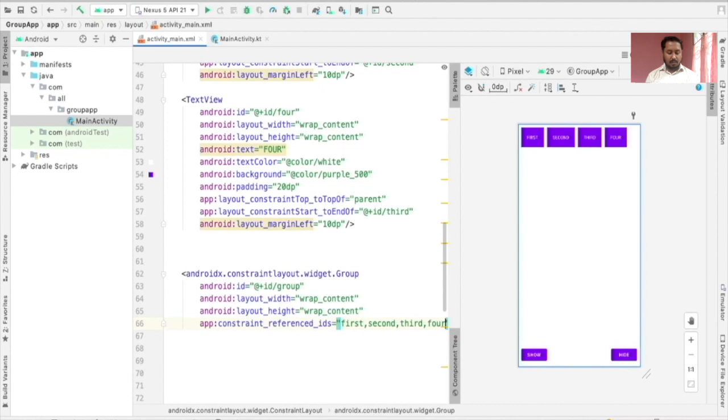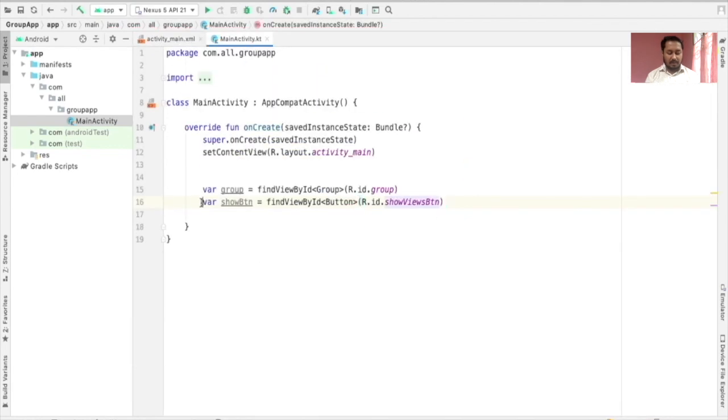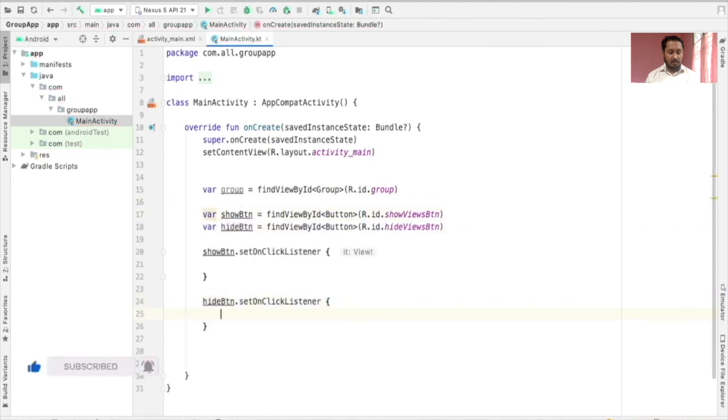Now we will go to the main activity onCreate method, and inside it we are getting the reference of the 2 buttons and also the group widget by using findViewById. We are setting onClick listener on the 2 buttons, and inside show button onClick listener we are making the visibility of the group visible, and inside hide button setOnClickListener we are making the visibility of the group gone.